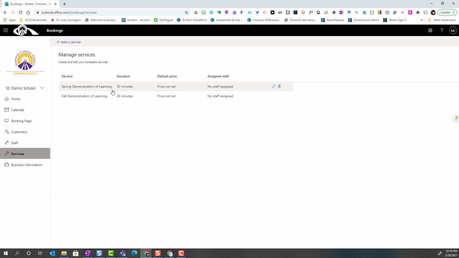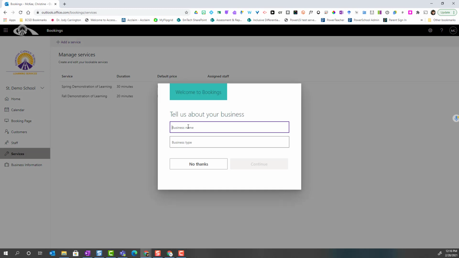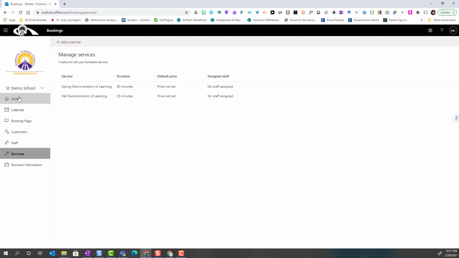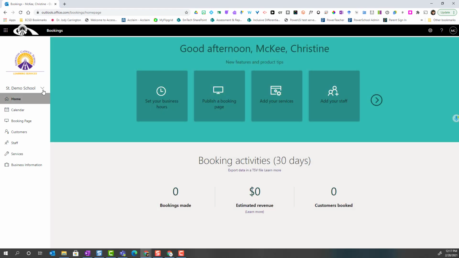If you would prefer to set up a brand new calendar, you can simply click on the drop-down caret or arrow next to the name of your school or the name of your calendar and select New. Again, you would enter in the calendar name. Don't worry about filling in the business type and click Continue. For the purposes of this tutorial, I'm going to be working with a calendar that I have previously set up for my demo school, because I already have some staff members invited to this calendar. All right, let's dive in.